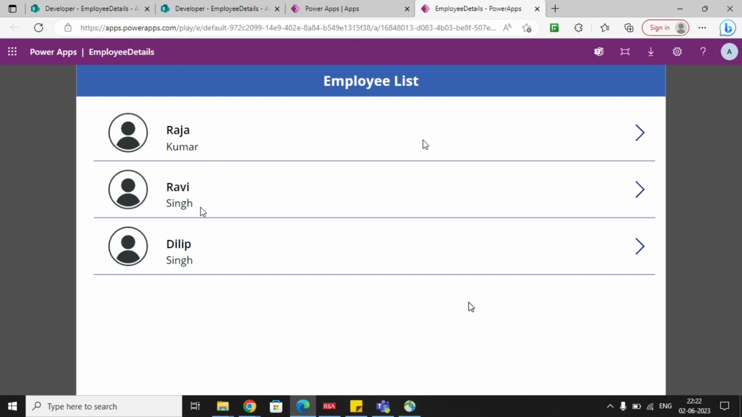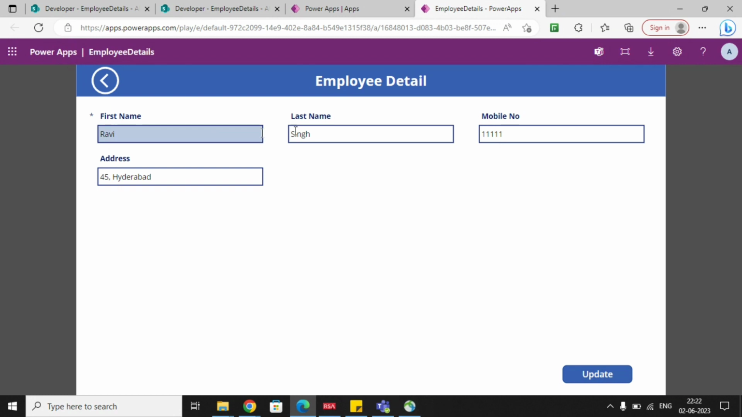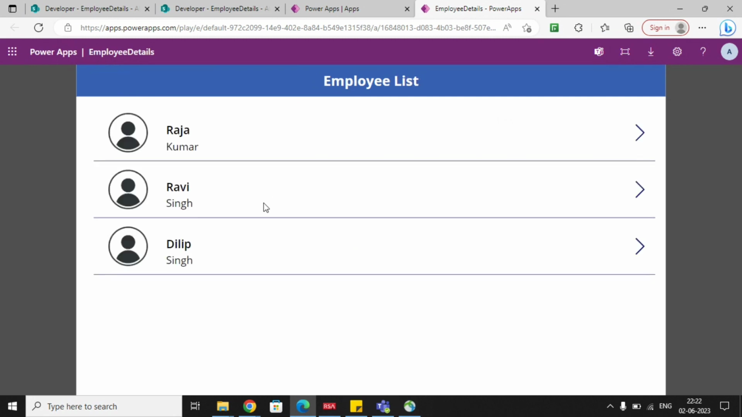So Raja, Ravi, Dilip. Let's say I'm just opening Ravi's detail. This is Ravi's detail. If I edit it, instead of Hyderabad, I just want to put the pin number as well. Pin is 603102. So if I give update, yeah, it's getting updated over here. You can go back again to the list.